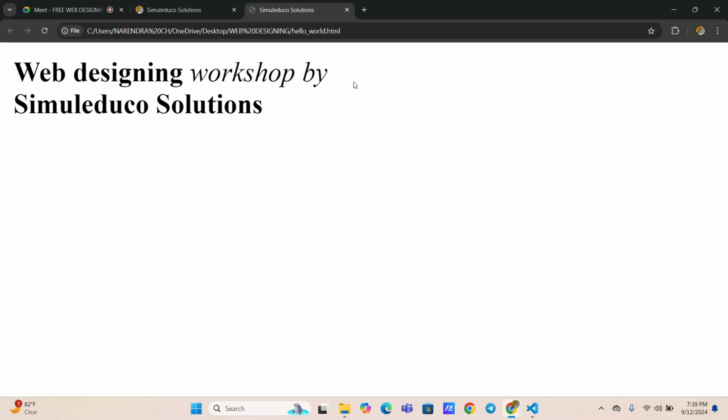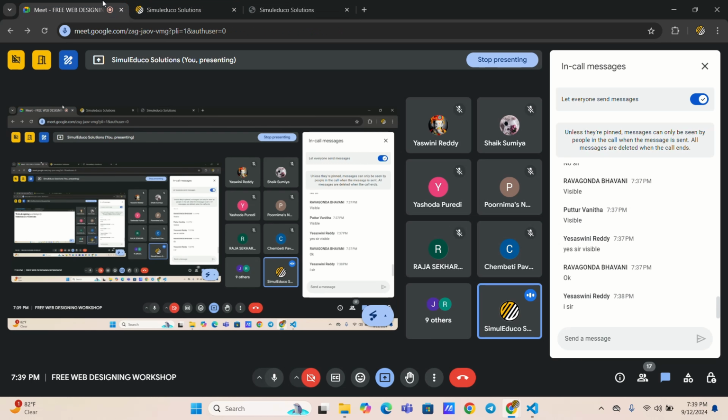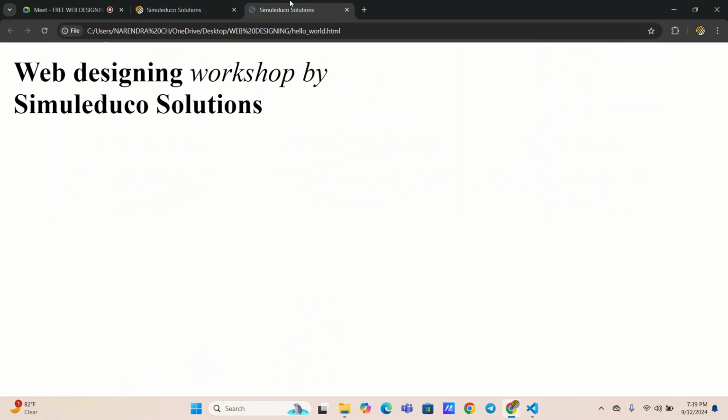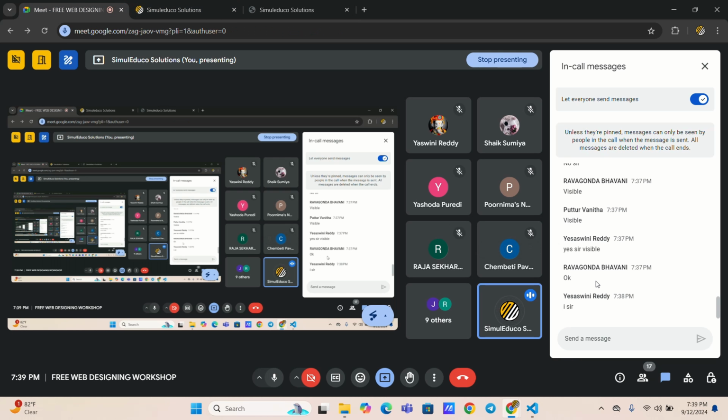Okay, now just tell me something. I want to make my text both italic and bold. How can I do that? Anyone in the session? I already have italic text, so I want to make it bold as well. I need both bold and italic. How can I do that? Anyone? Use B and I. Very good.